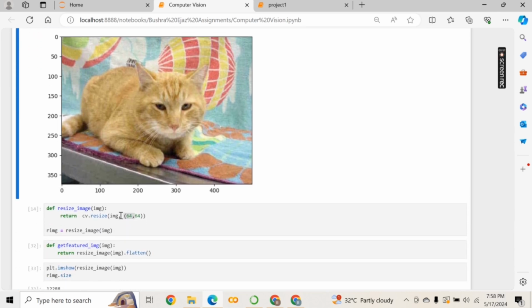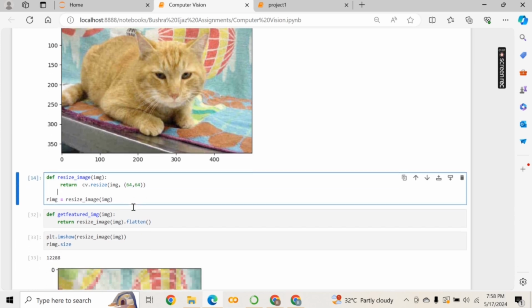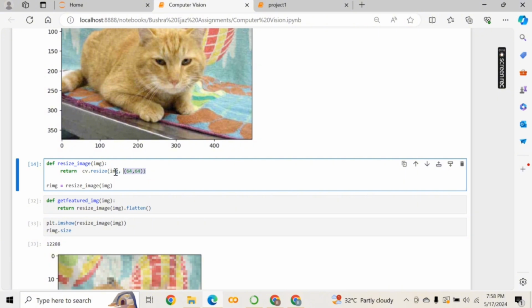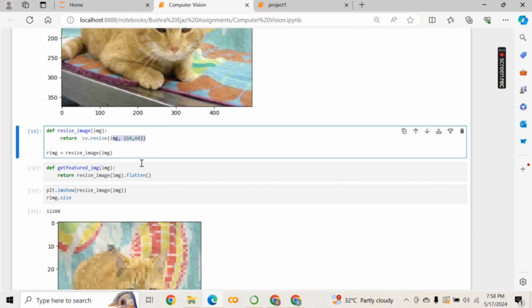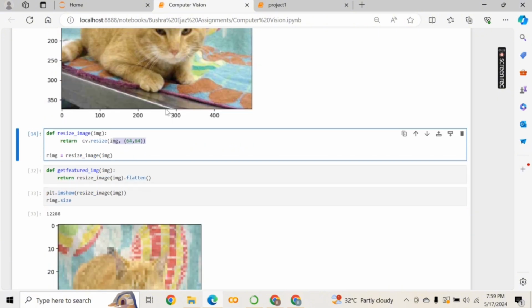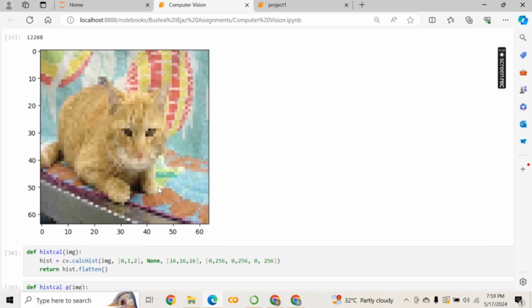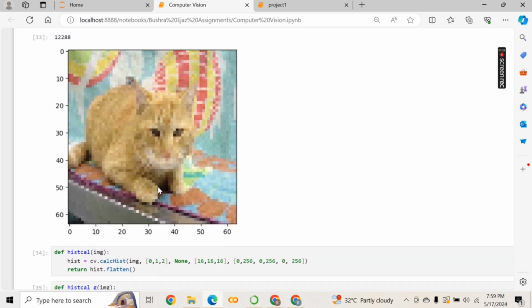We are going to resize the image and we're going to check if we resize to 32, 64 or 128, what will be the accuracy the classifiers are going to give us. So here we are going to change it into 64 and now resize it into 64. After getting the features, we're going to flatten the image. From original to 64, this is the result after resizing.